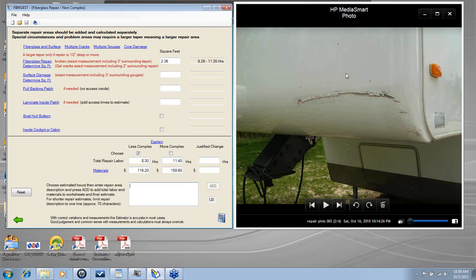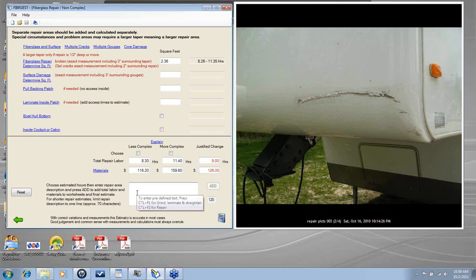That would be for a flat surface. It has a little bit of a curve to it. It wouldn't be real complex, but you could go in between these hours if you choose. If you go 9 hours, it'll give you the materials also. Click on the bottom, Control F1, and then just put front cap.